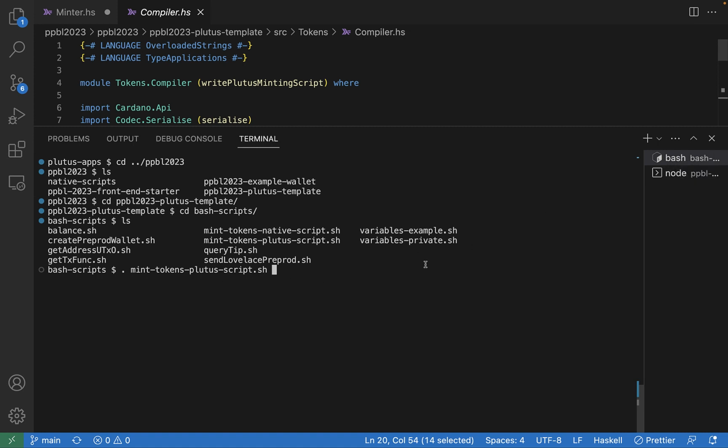If I just try to run this script, I'll get a little error message right here that says usage. I must provide the path to a wallet directory. That's a good thing, and that's written directly into the top of this script. You can find it. Let's try it again. And this time, let's specify the path to my PPBL 2023 example wallet.